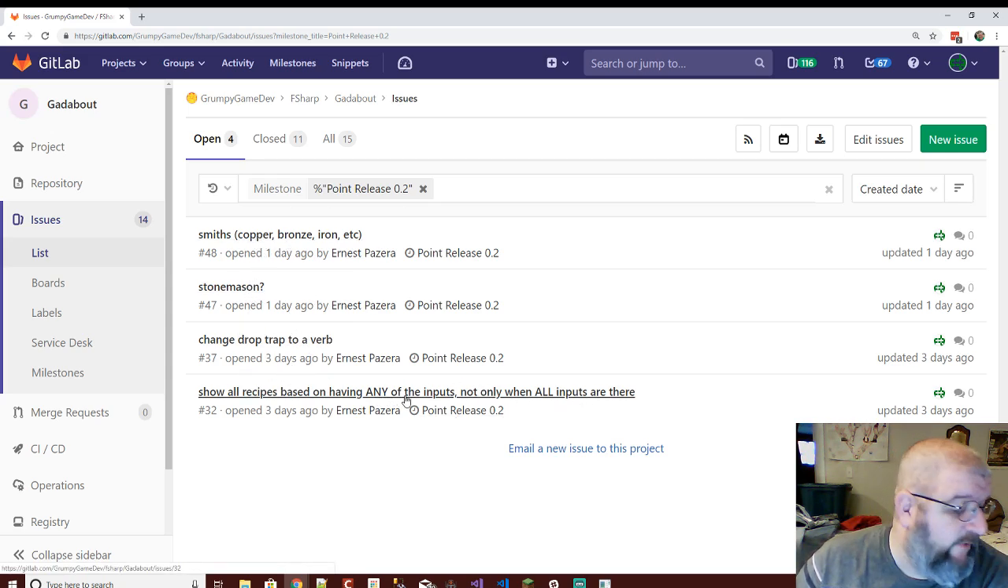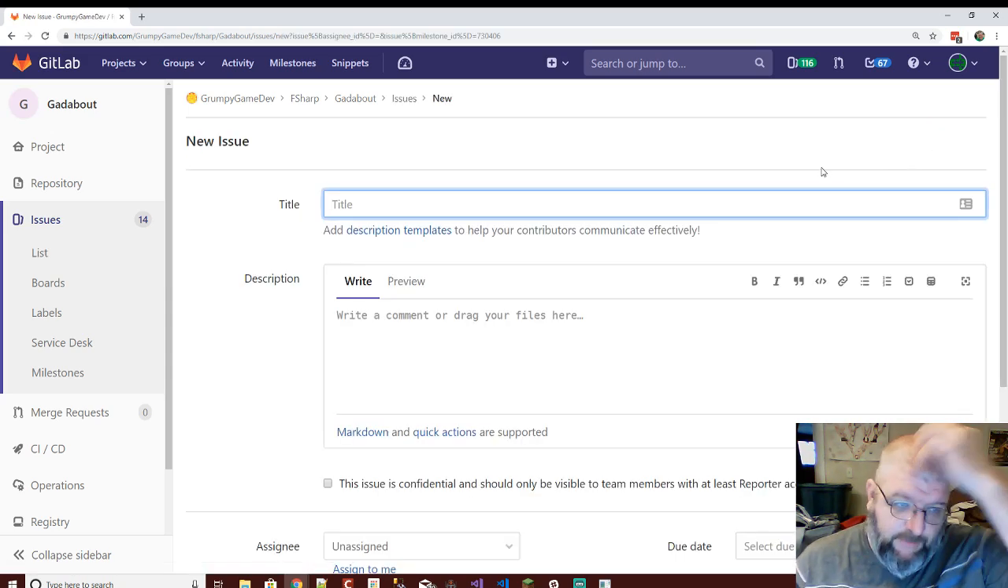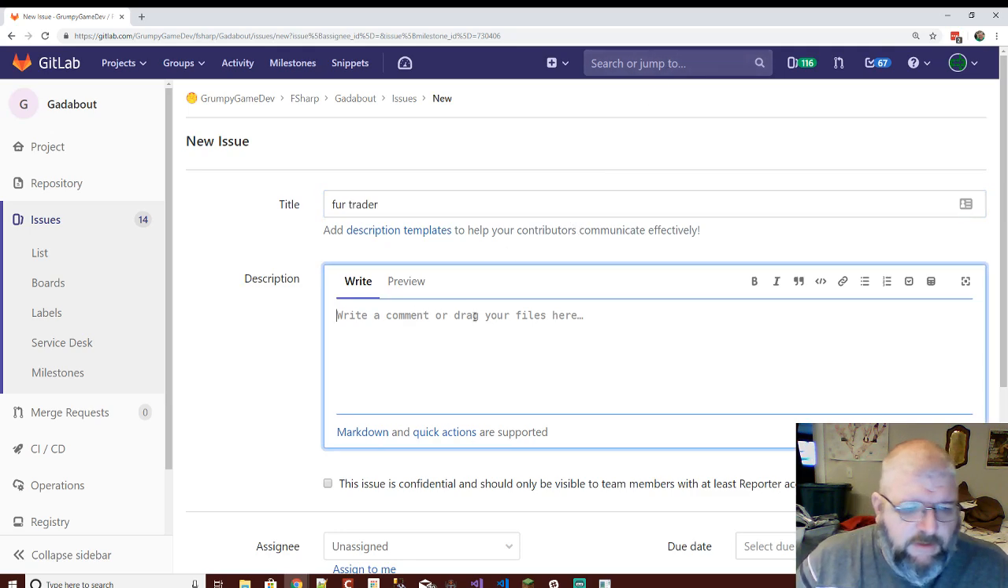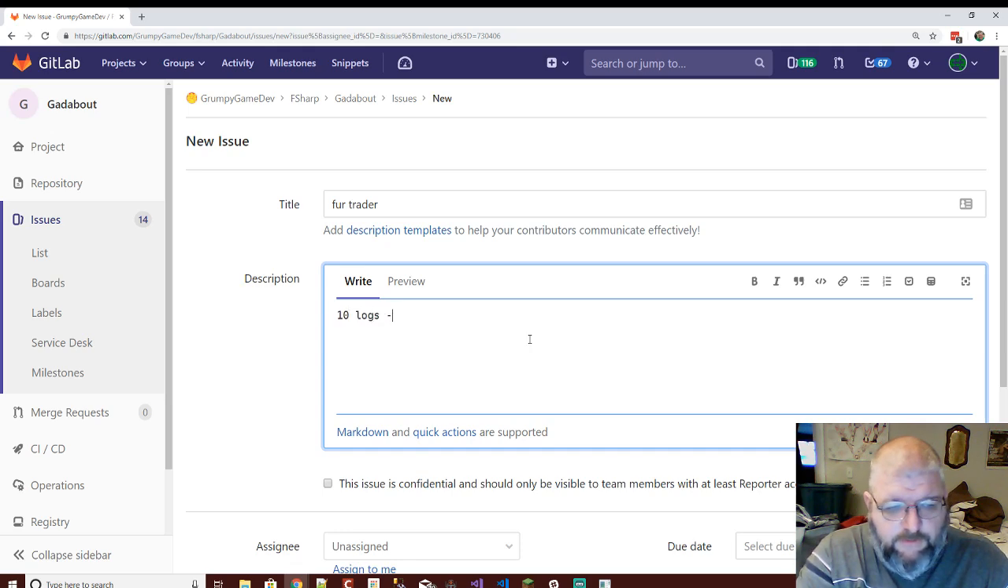So this is the big one. This is the one I really have to get to doing. So, new issue. Floor trader. Okay, 10 logs for one trap. One trap. Limit 5. One pelt for one wood trap. Limit however many times.